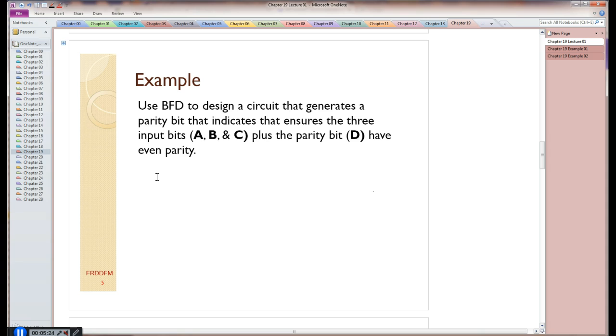We are going to design a parity generator, and let's do it. So what we have here is three input bits, A, B, and C, and an output bit D. We want to make this even parity. We want to assign D such that A, B, C, and D have even parity. So this is going to be a brute force design approach problem.